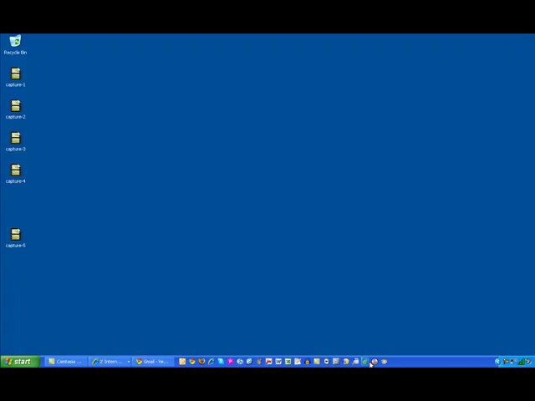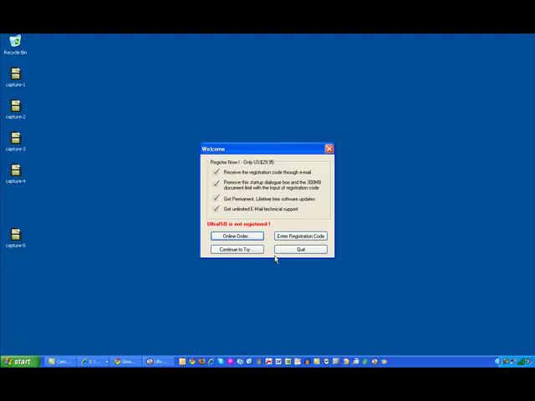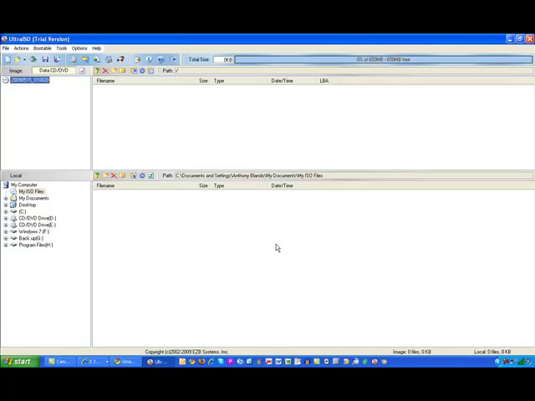And then I'm going to use a program called Ultra ISO. And what Ultra ISO is going to do is it's going to burn the bootable disk of Windows 7. And then that will essentially help me to, or allow me to boot into the system.